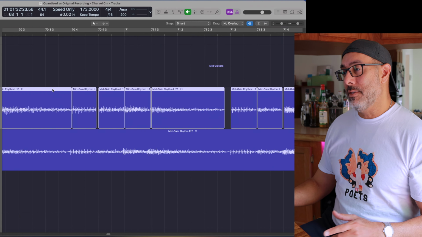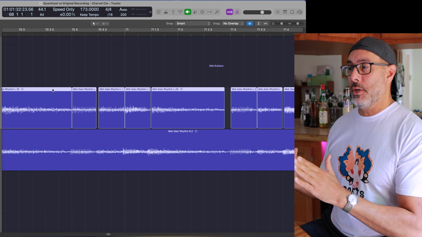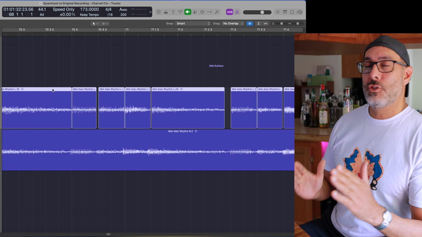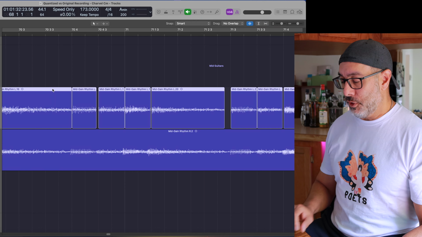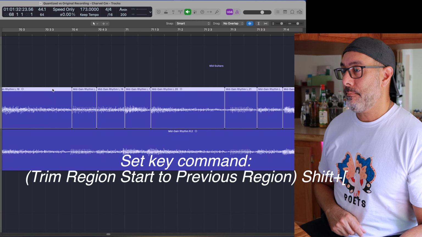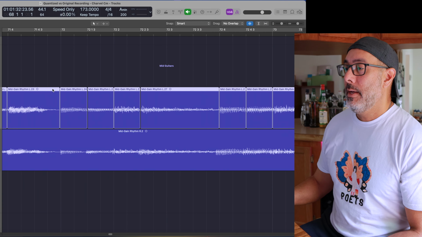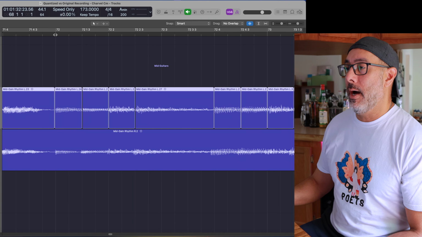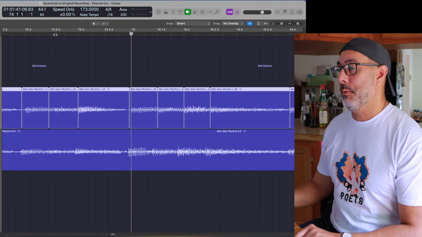Now what we're going to do is a different key command to bring the start of those regions back so they touch the previous region. So again, I'm going to put that up on screen. This one is shift left bracket. Boom, now we're done. Now all of the regions are exactly touching and all of the transients are right on the grid as they should be because now it's quantized. That's how we wanted it.